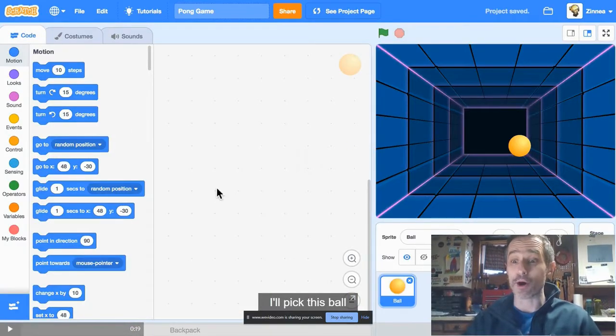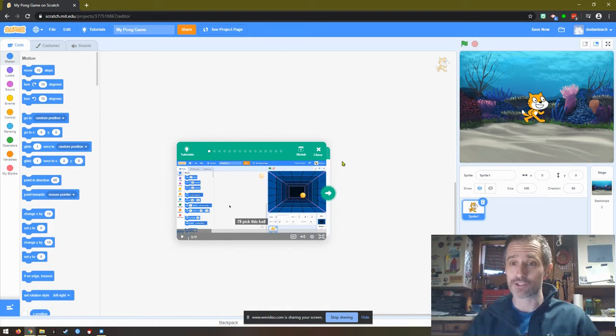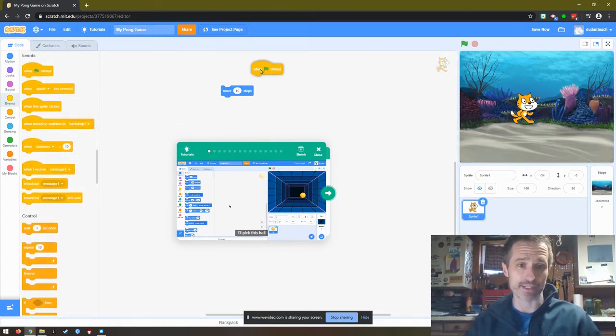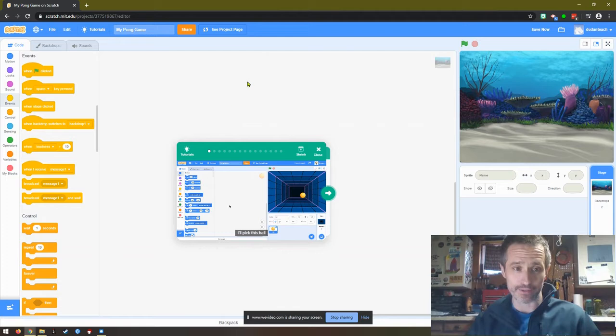All right, so she chose a ball. You can choose a ball if you want. It's totally up to you. You can keep the cat if you want. If you want to get rid of the cat, just hit this delete button. Only do that now. Once you start programming, the program is actually connected to that sprite, and if you hit delete, you're going to have to redo it. So for instance, if I had something already programmed in there and it's running, if I delete it, that code is gone. So you want to make sure you choose your sprite first.